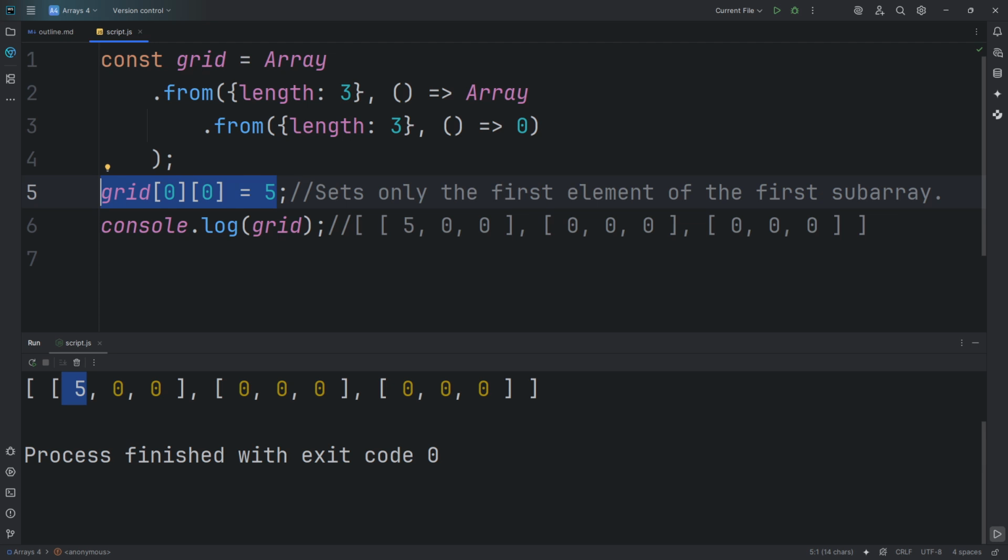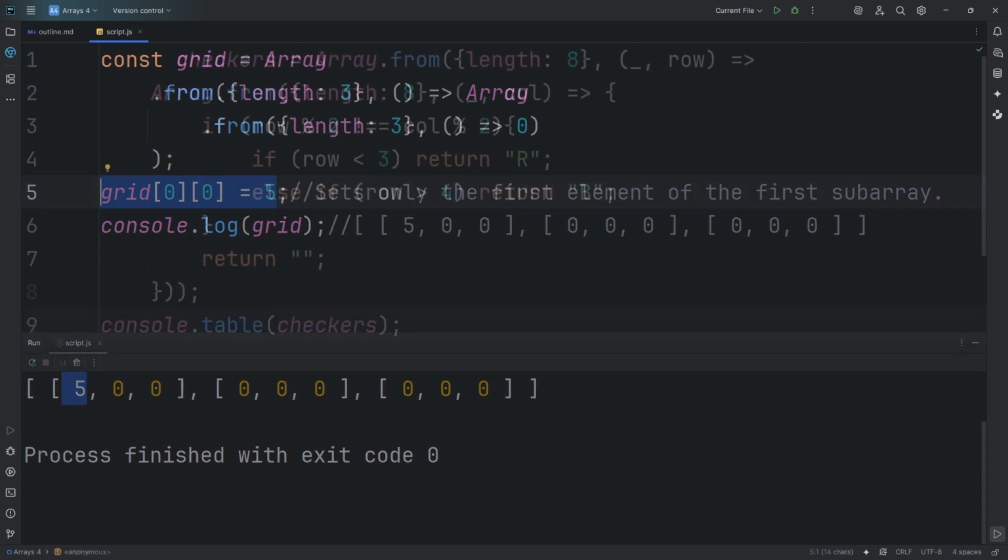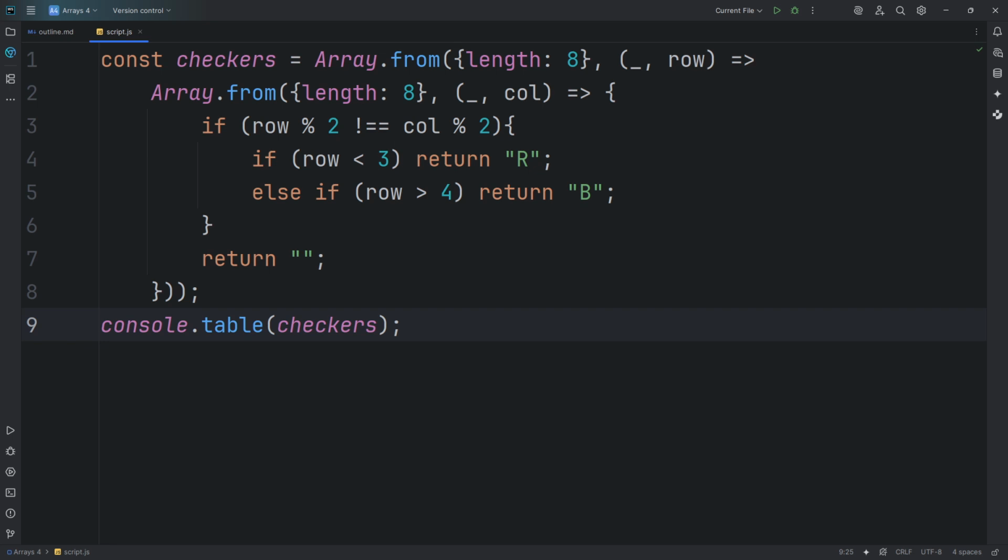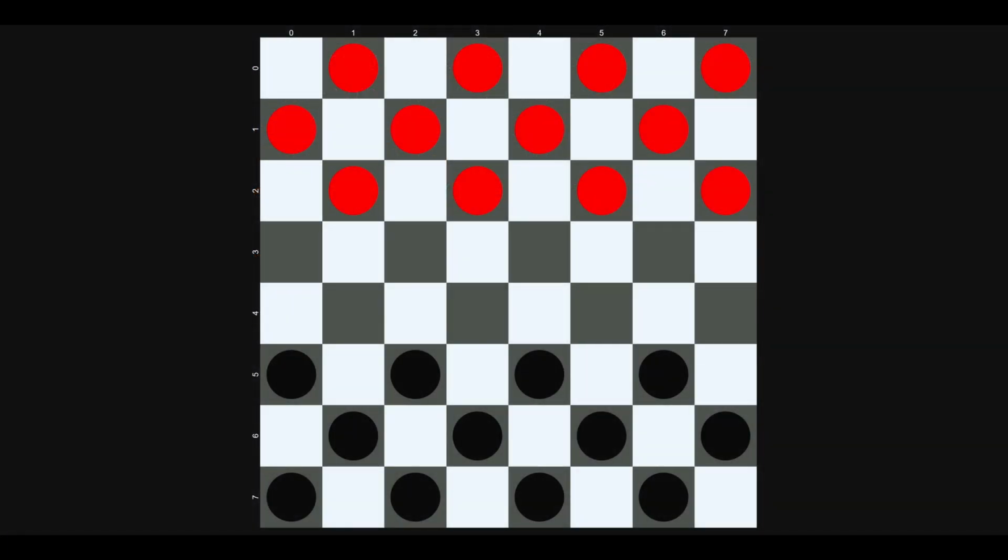This approach can also be used for more complex purposes. This code prepopulates a two-dimensional array that represents the initial layout of a game of checkers. The outer if statement checks if row is even and column is odd, or row is odd and column is even. We can see why this is necessary by examining where the checkers are on the board.